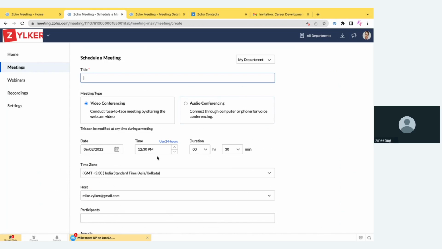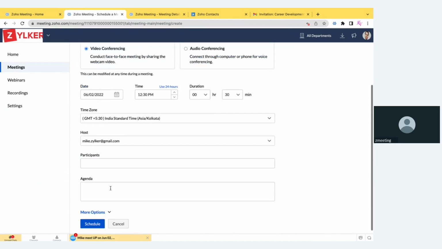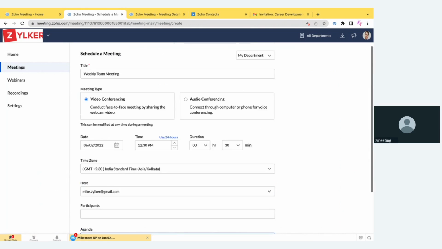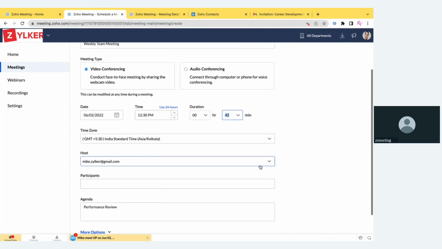So here you can give a suitable title for your meeting and a detailed description in the agenda. Once done with this, you can choose the date, time, and the duration from the components on how long the meeting will be hosted. Now we come to the host field.